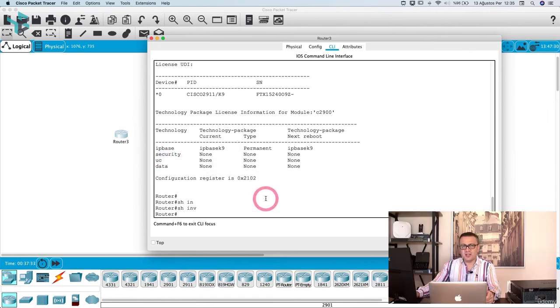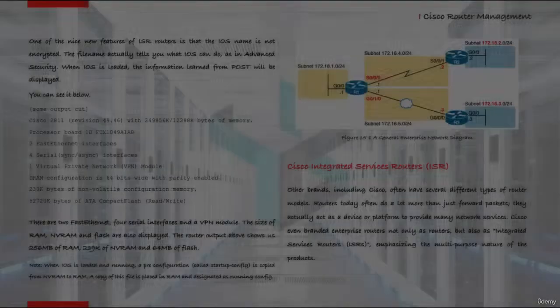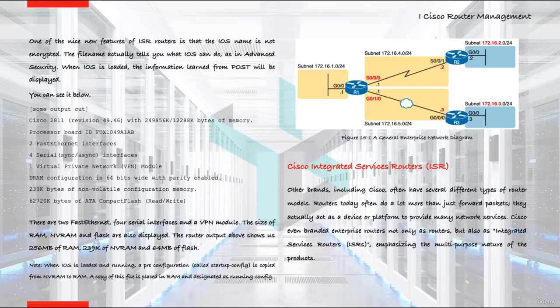This is how the router first runs, first doing a power on self-test. After the power on self-test, it goes and searches for the IOS in flash. After finding it, it loads the IOS into RAM, then it finds the startup config file and runs our device.